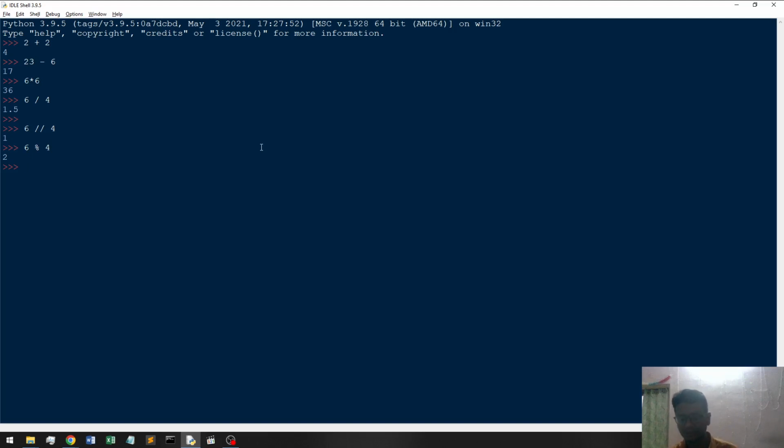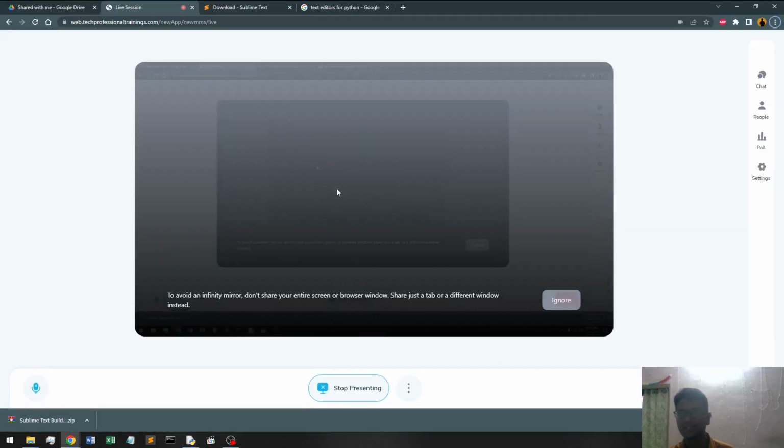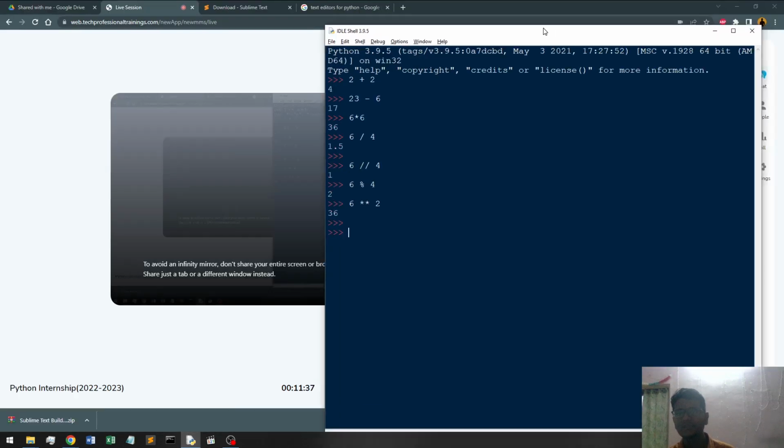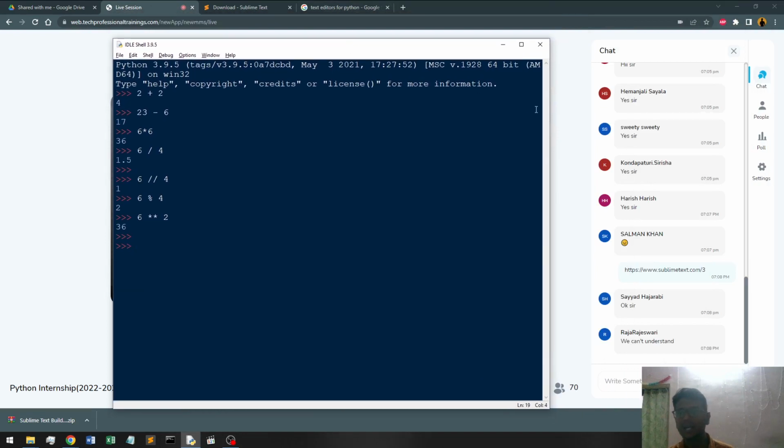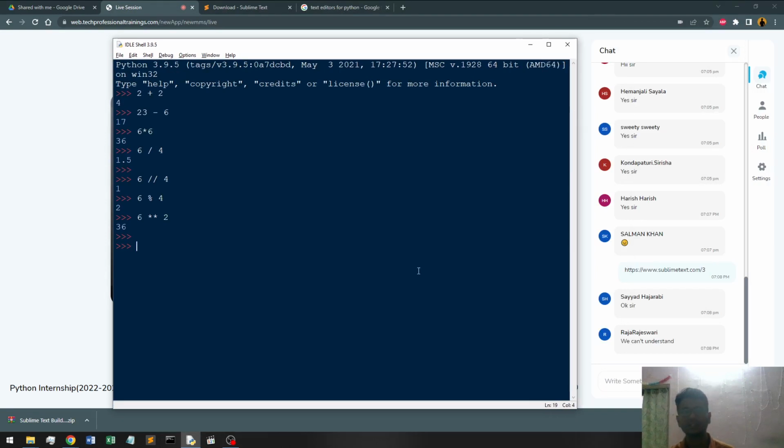Next, to the power of. To the power of means square. If I want to do 6 square, I will use 6 star star 2. That is 6 square. How will I work out 6 cube? Any answers? Any guess? How do I find the cube of a number? For example, I want to find 6 cube. How do I get the 6 cube answer?